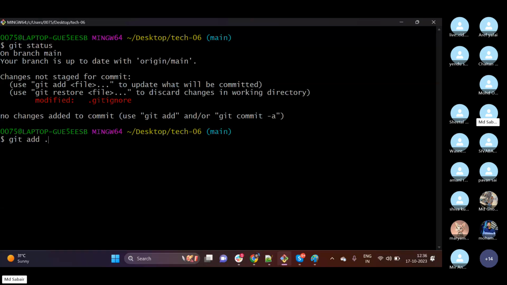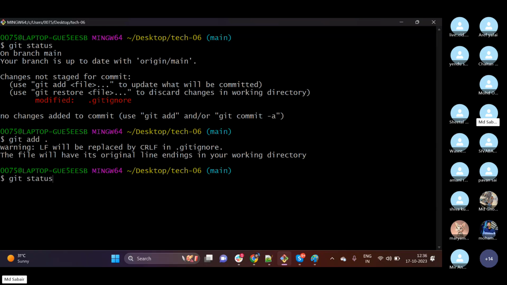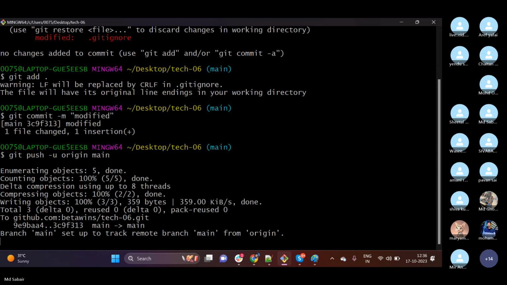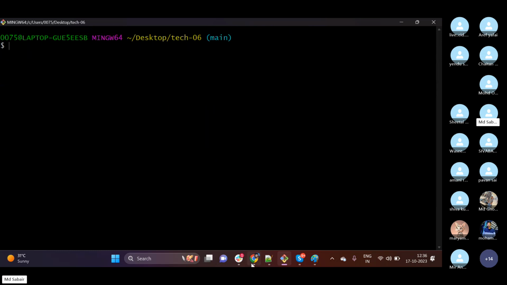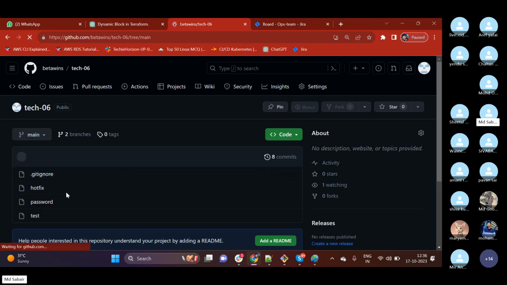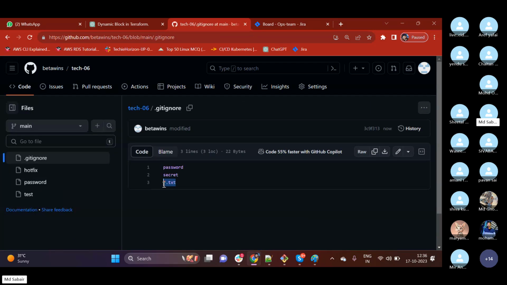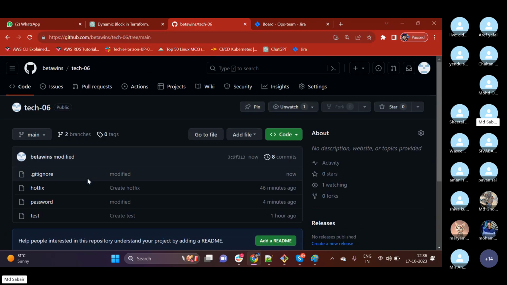Okay, let me just try to add this. Let me again commit this. Let me try to push this again. Okay. Now if I refresh this, we can see .gitignore is again modified with these details, but we don't have any files related to the .txt extension. So this is how we can ignore some files without tracking them.